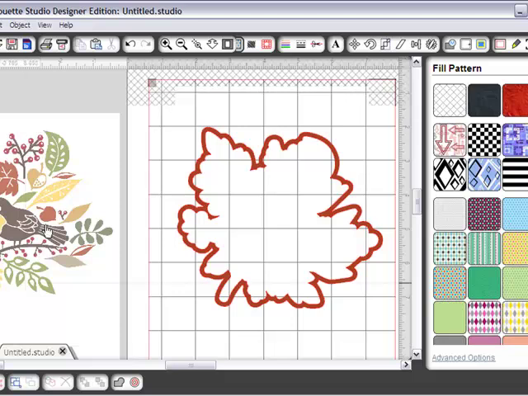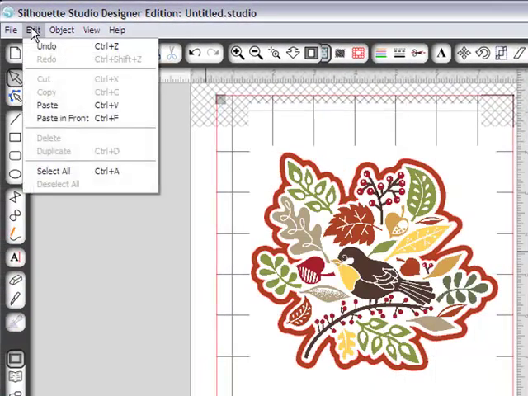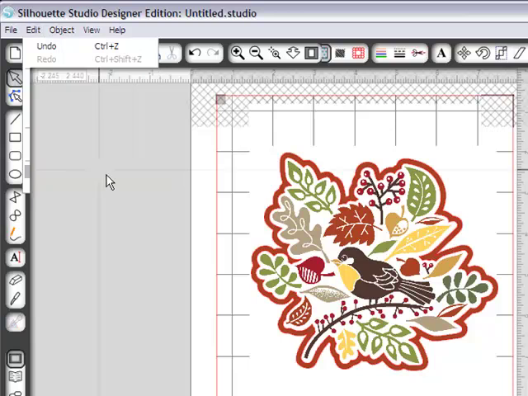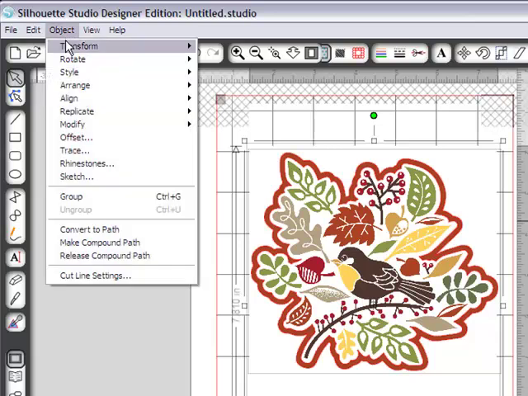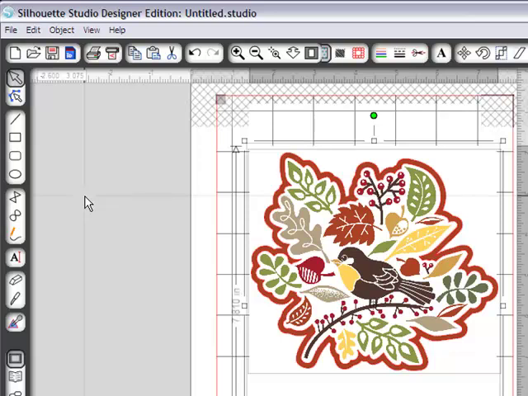Okay, so now when you select your artwork and pull it back over to select it all, you can go to Edit, Select All, or you can use your keyboard command, Control A. We're going to go to Object, and we're going to group. Now you can resize for print and cut, and you'll have a frame around your artwork.